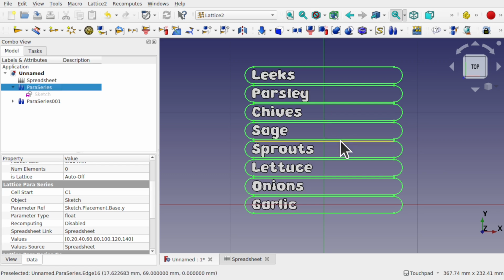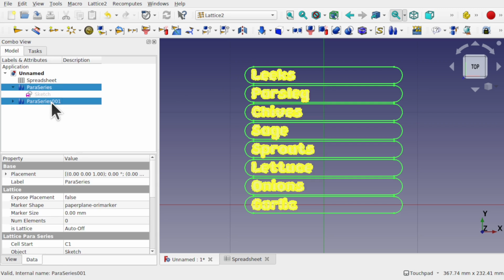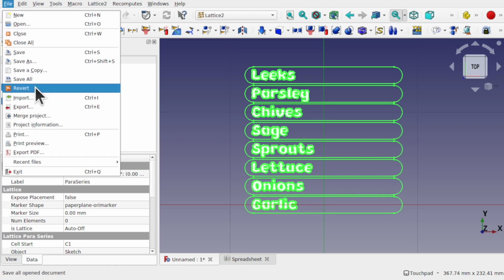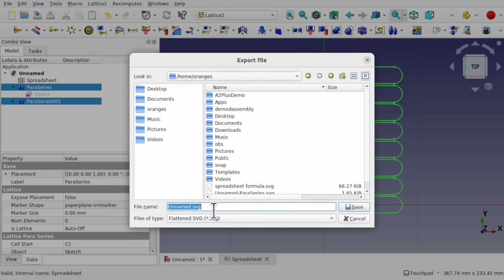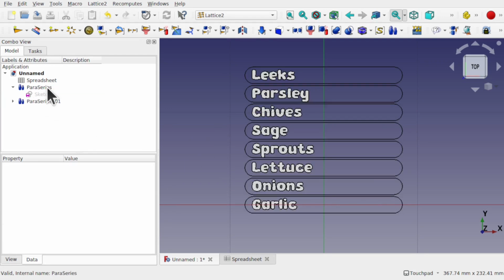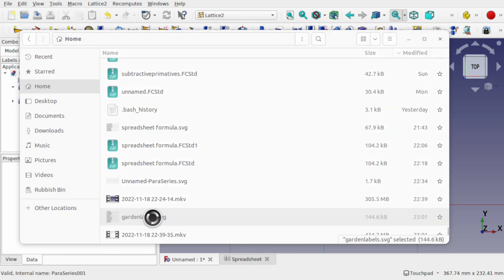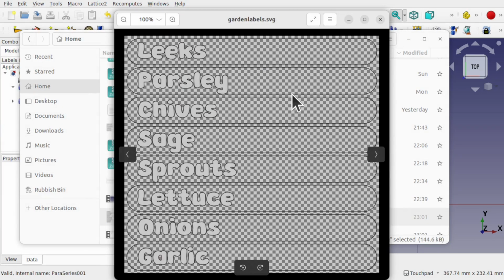export. Now when we export this, if I take both the Power Series, these will be as two separate SVG entities. So I've highlighted both of them, File, Export, and we'll call it unnamed SVG. Let's just call this garden labels. So those have been exported out, both of those, and looking at the file, you'll see those in there.